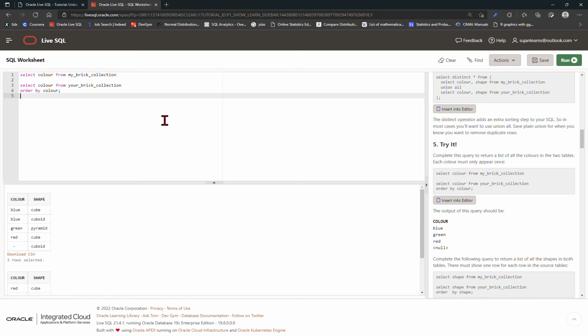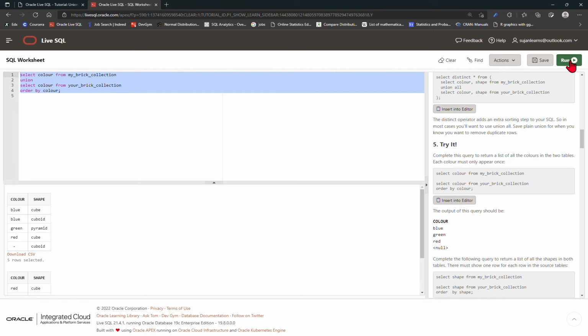Let me show you. We are asked to write a query to return the list of all the colors in two tables. All the colors. And each color must appear only once. This is a restriction. Appear only once. So that means we need the distinct values of the colors. Therefore, we'll use union without all, and this should give us the distinct values of the colors. Let's try this, and this is exactly what we get.